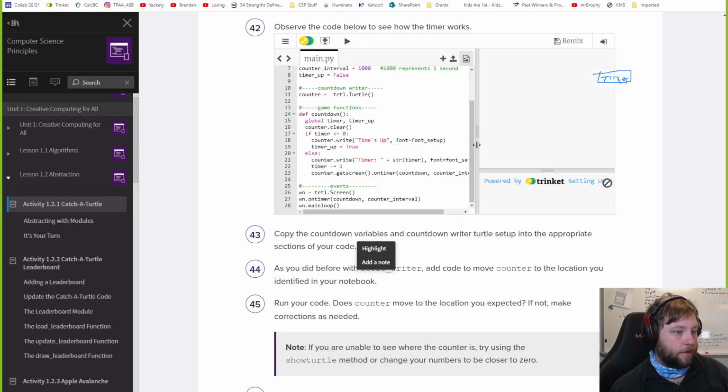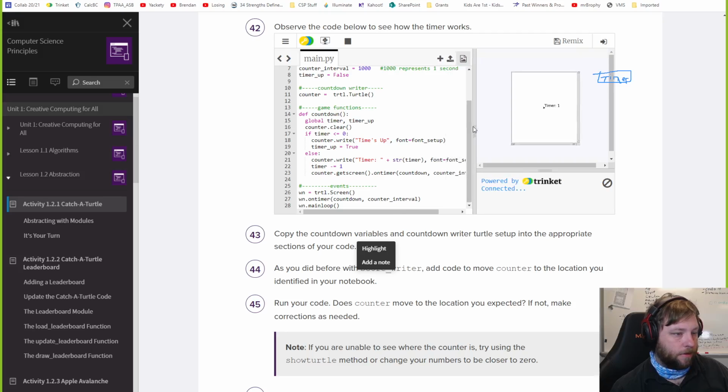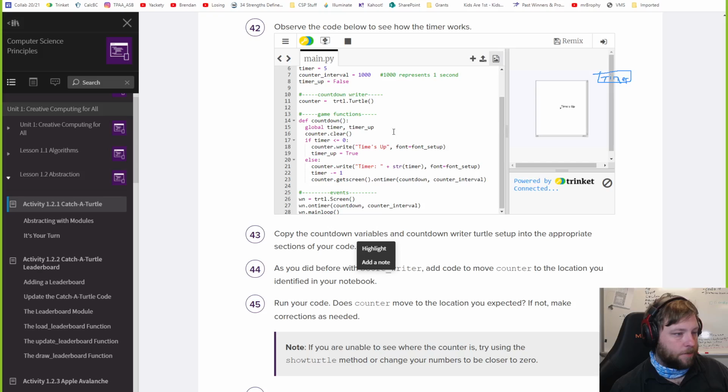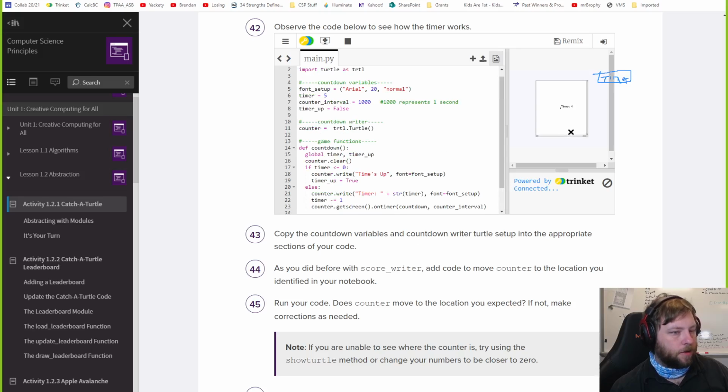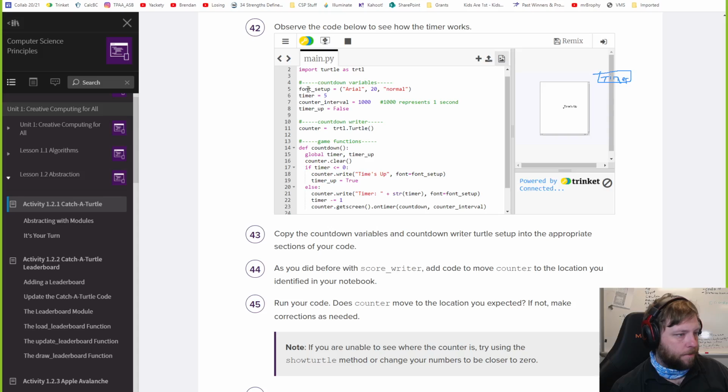See what this code does. I don't know. What does it do? Uh-oh, it counts down. Time's up. Okay. See how the timer works. 4, 3, 1. Okay, so I kind of want to see what's going on with this code.